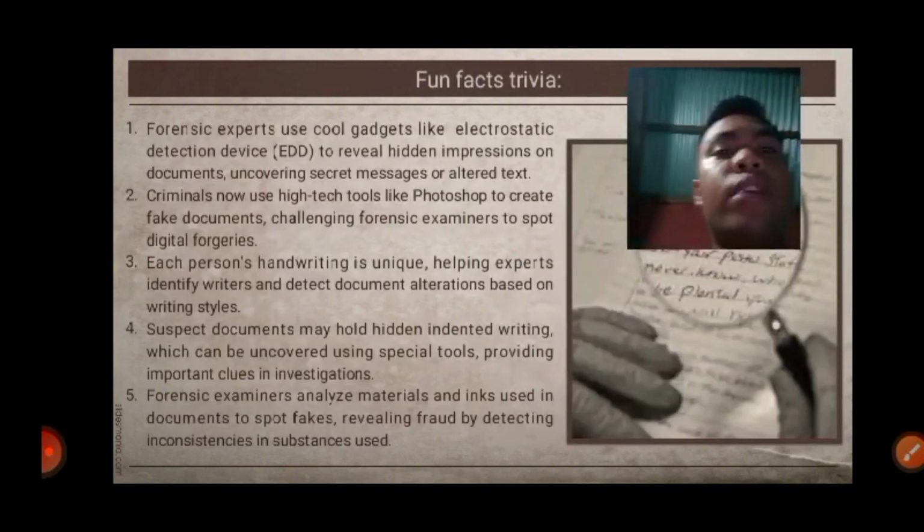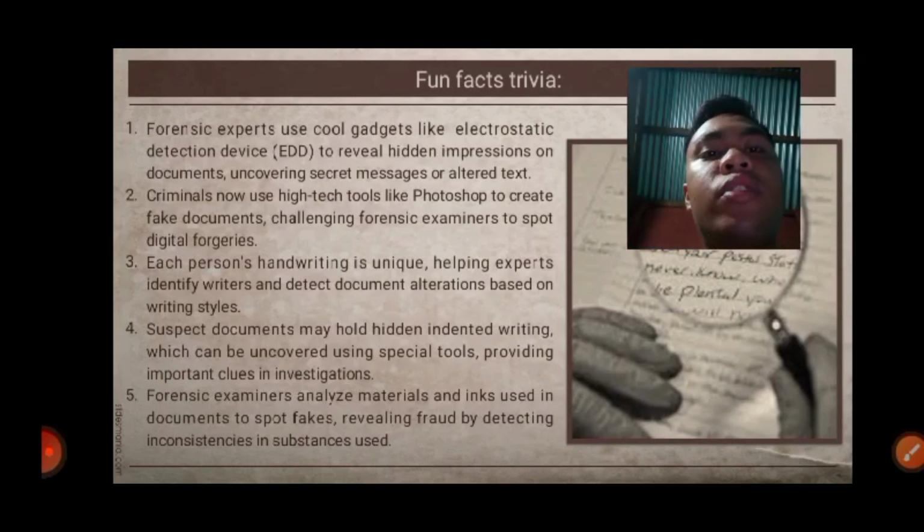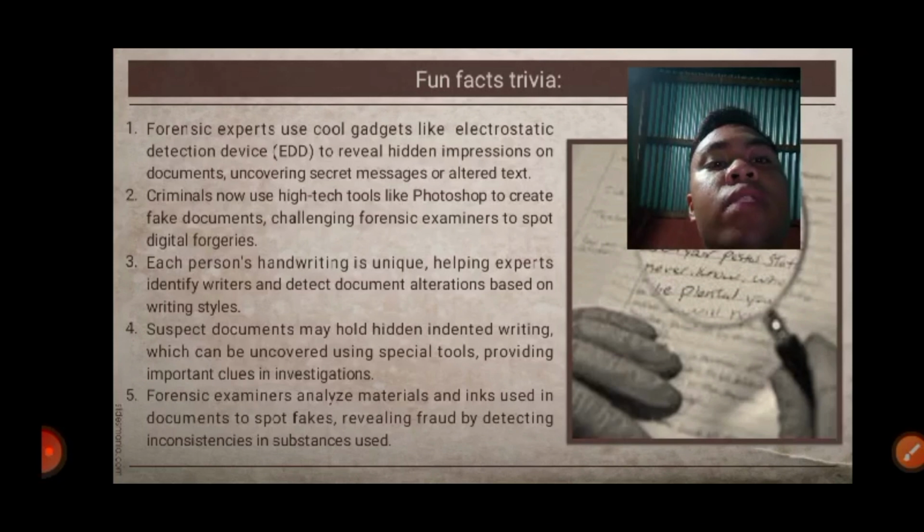So, fun facts trivia. Forensic experts use cool gadgets like the electrostatic detection device or EDD to reveal hidden impressions on documents, uncovering secret messages or altered text. Second, criminals now use high-tech tools like Photoshop to create fake documents, challenging forensic examiners to spot digital forgeries. Third, each person's handwriting is unique, helping experts identify writers and detect document alterations based on writing styles.